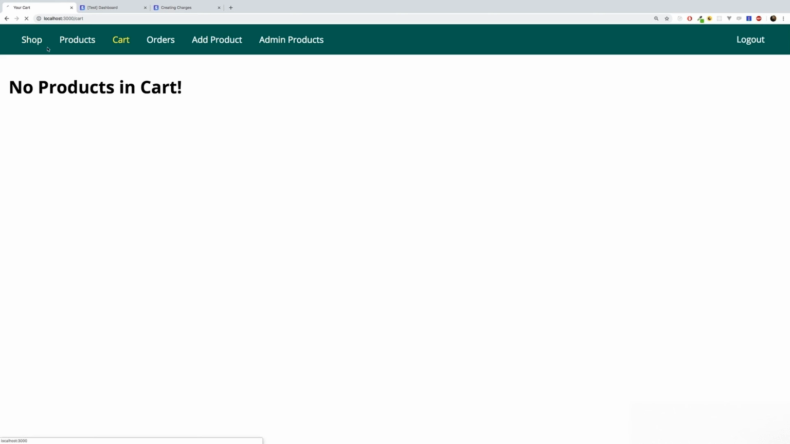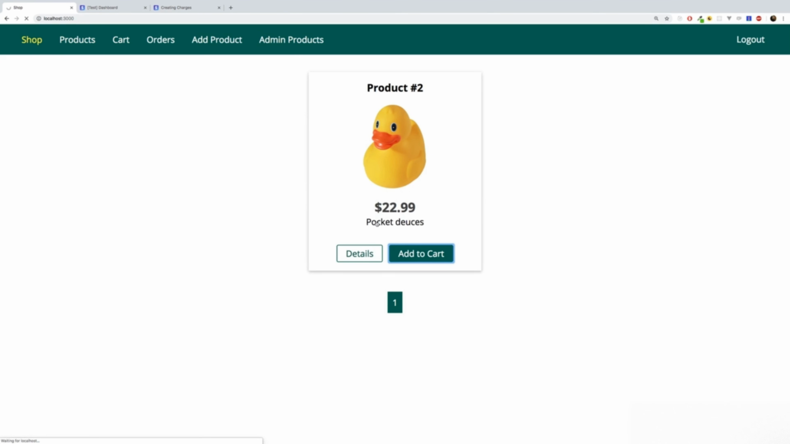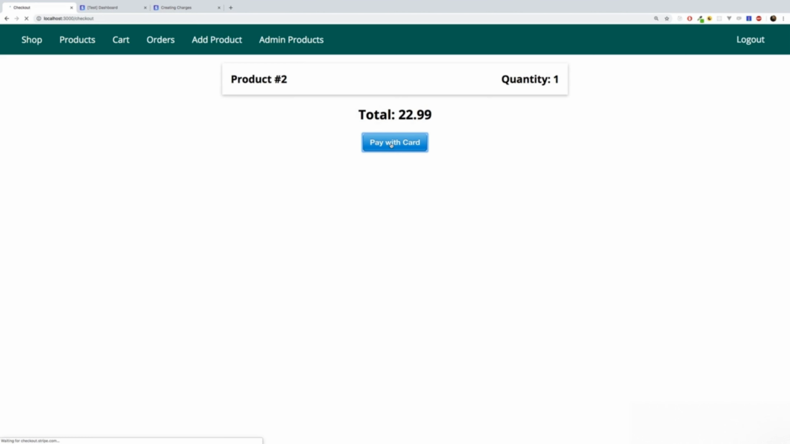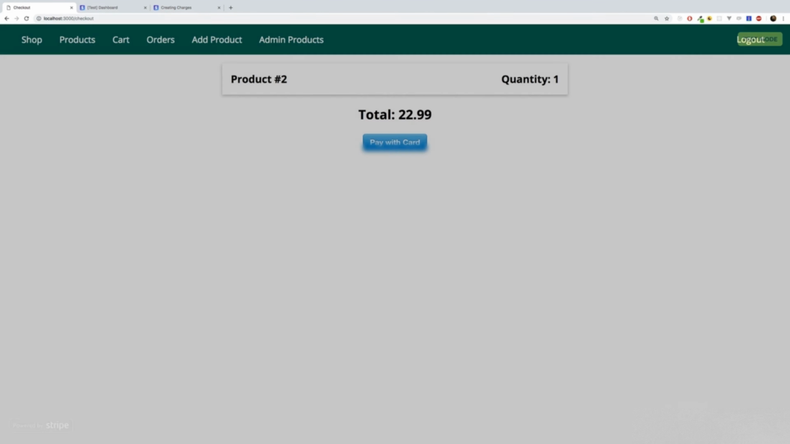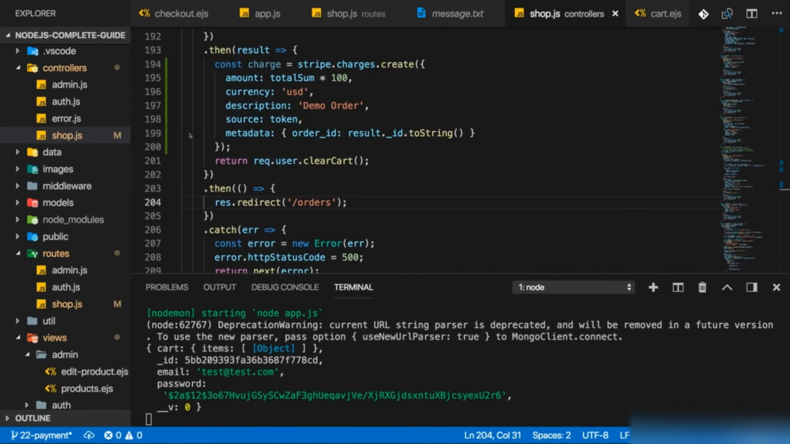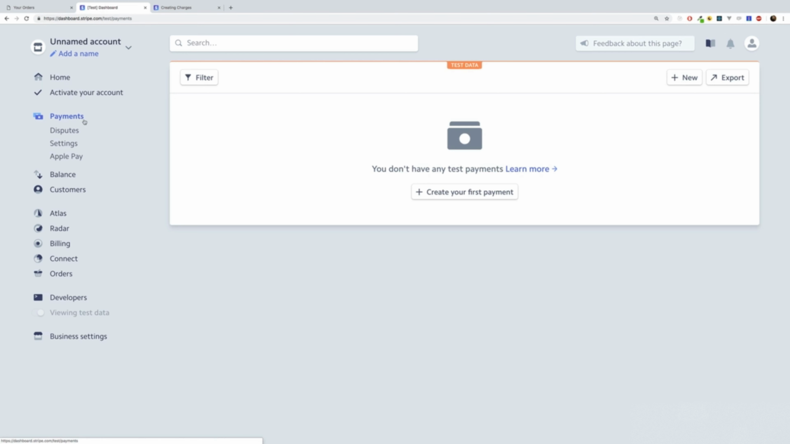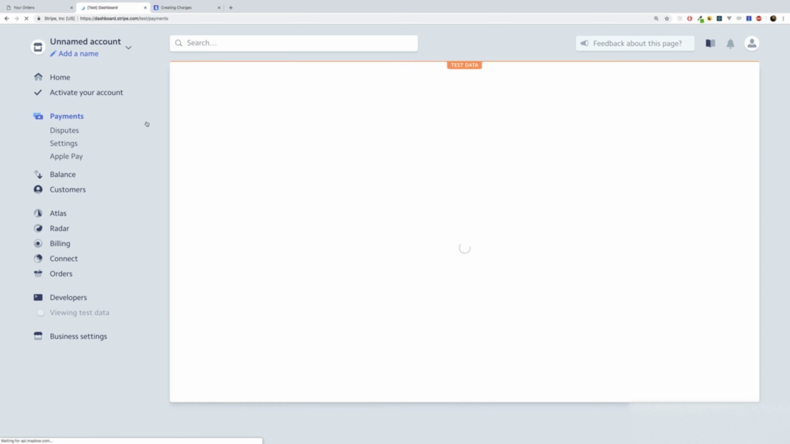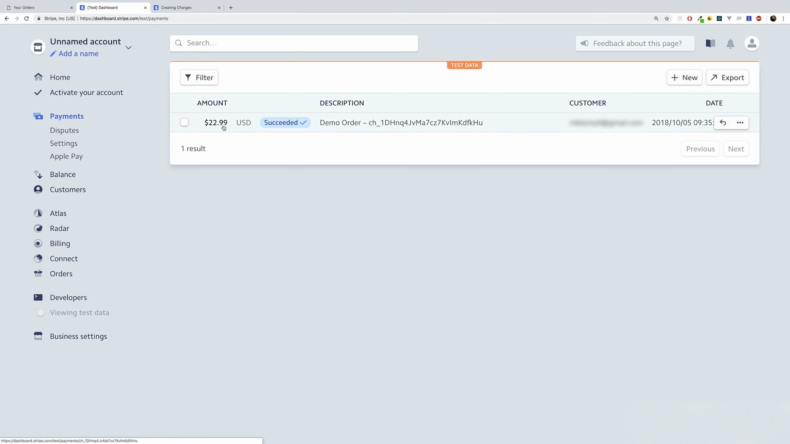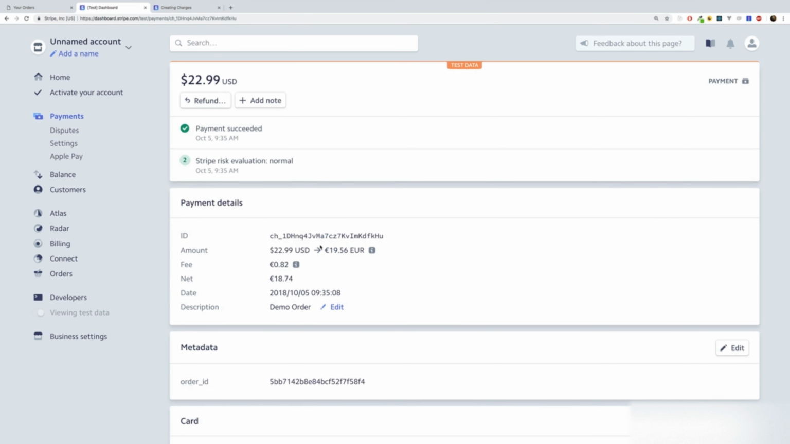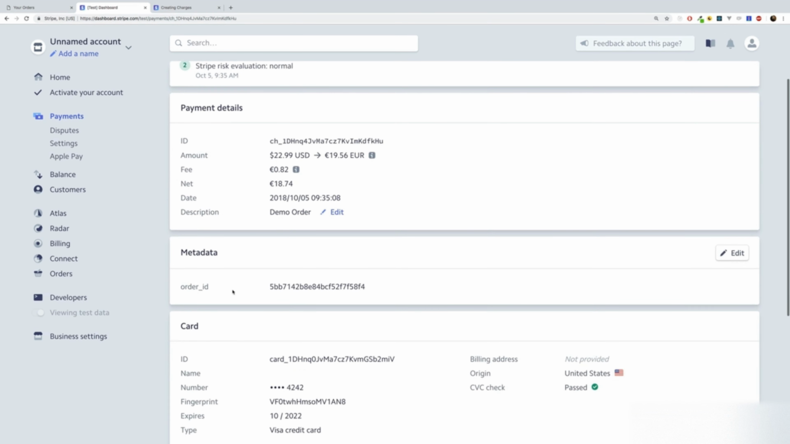let me go back to my application and create another order by adding this to a cart, ordering it now, and now paying. Now this looks better. Now I got no error here on Node. And now if I have a look at my payments dashboard and I reload this page, I see my payment for $22 with my demo order and my extra metadata here, the order ID. So that's the ID of the order as it is stored in my database. And this is how you can add payment.